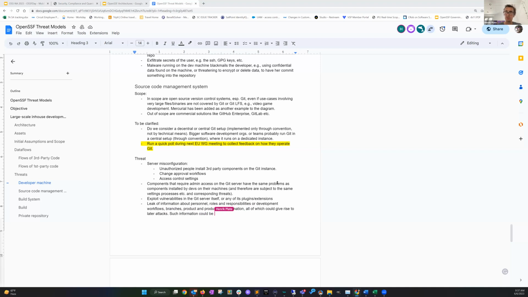Such information could be stored in Gerrit, or is there any other kind of workflow? It's been too long. I don't know. Approval system on top of Git? Probably. It's open source. There's probably a hundred of them. Git or other workflow systems. Okay. Yeah, that's very nice.